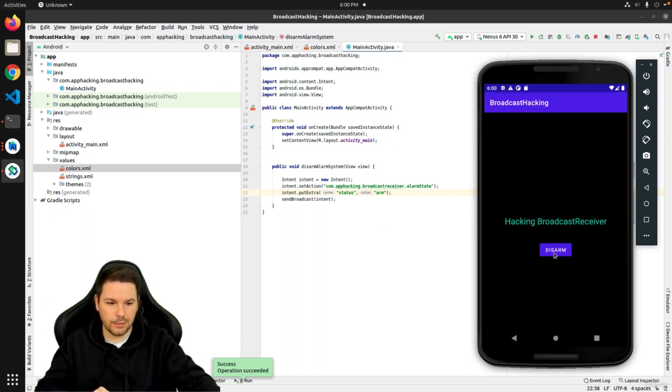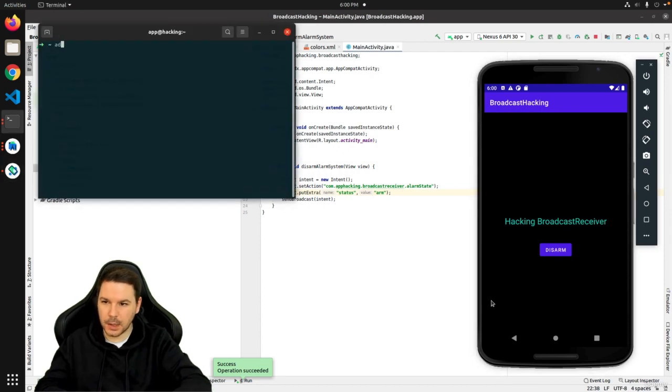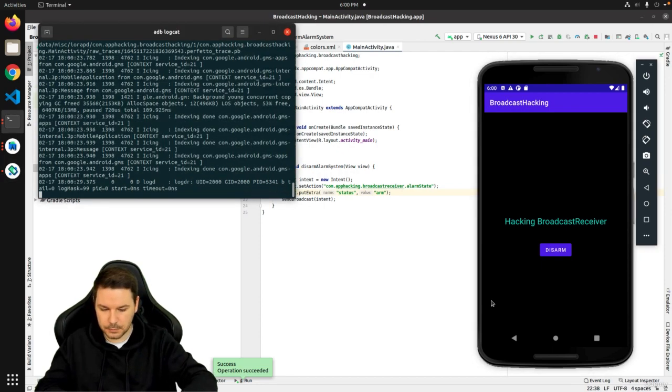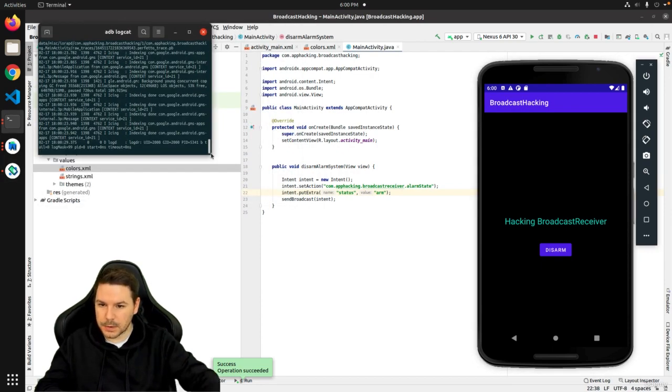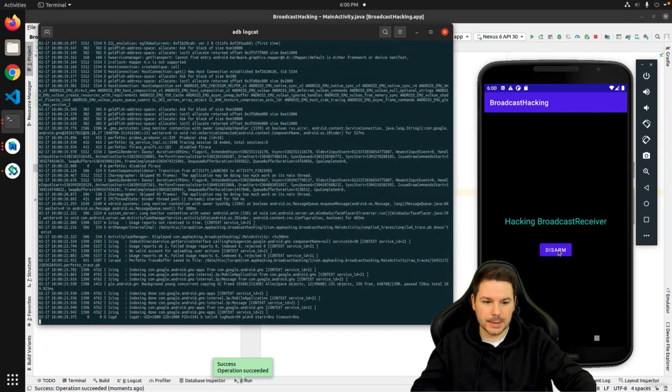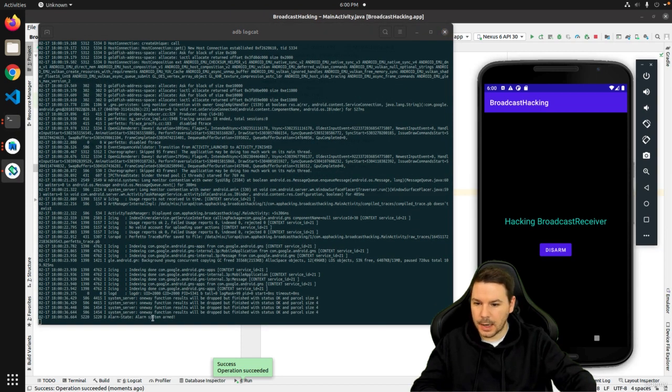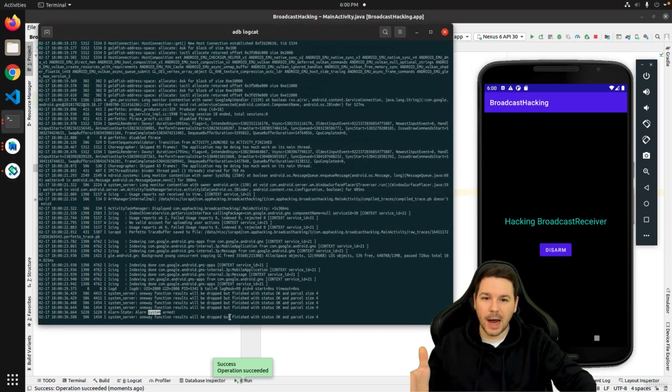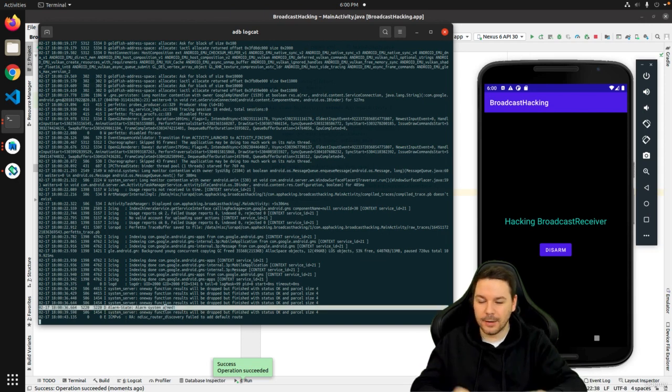And yes, if we are now sending this, let's see, ADB logcat. Let's make this a bit larger. All right, let's disarm the system in 3, 2, 1. Alarm system, oh, sorry, we have armed it. Alarm system armed. Okay, I guess regarding a customer presentation, you need to be a little bit more prepared than I am right now. Okay, so now we have armed this alarm system.